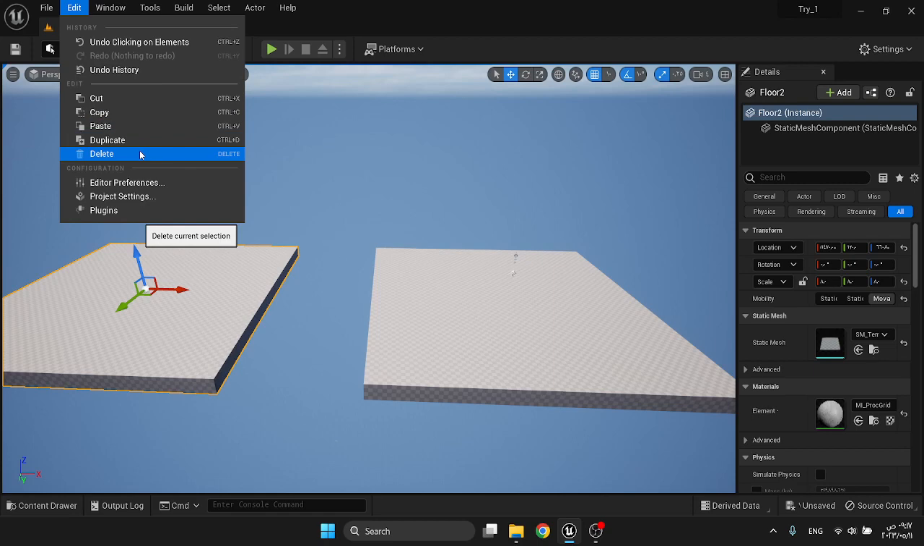The first option we have is delete. Its shortcut is the Delete key. The Delete key is most of the time the last key on your keyboard, up in the right corner, unless you have a numpad, which I don't. So this is the shortcut.